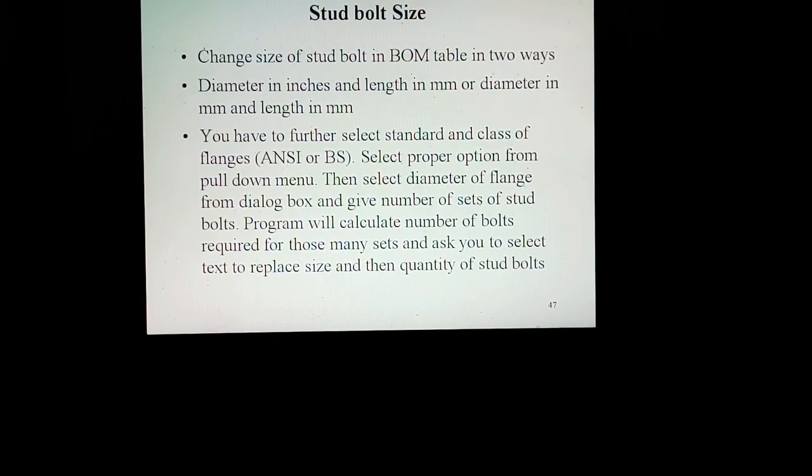Stud bolt size. You can change the size of stud bolt in the BOM table in mm. Diameter in inches and length in millimeters, or diameter in millimeters and length in millimeters. You have to further select the standard and class of flanges and CRBS. Select the proper option from the pull-down menu. Then select the diameter of flange from the dialog box and give the number of sets of stud bolts. The program will calculate the number of bolts required for those many sets and ask you to select text to replace the size and then the quantity of stud bolts.